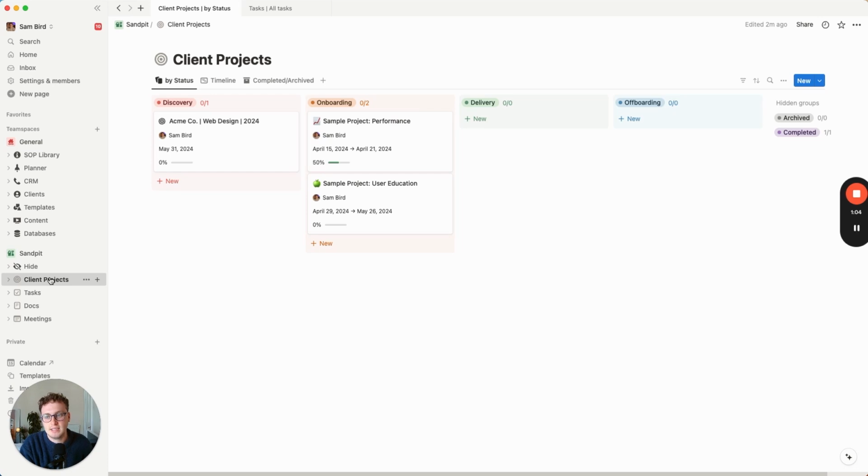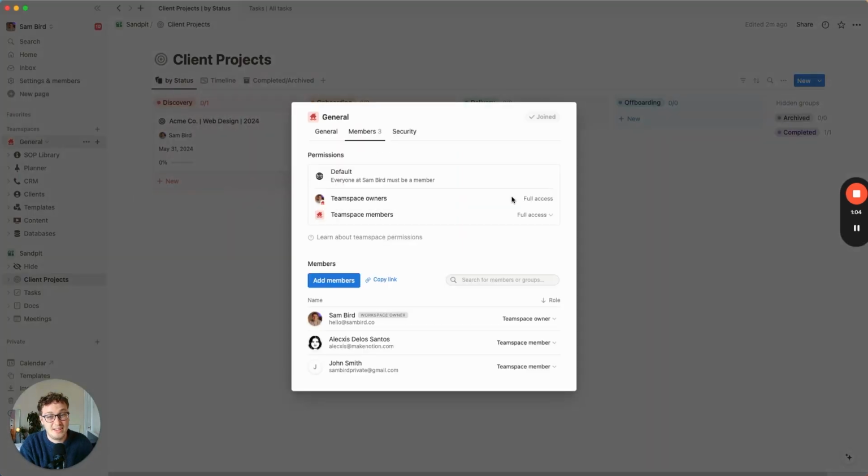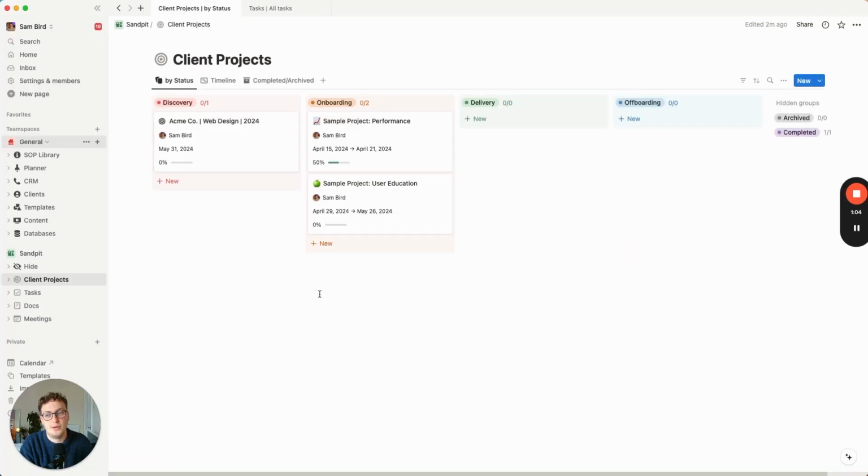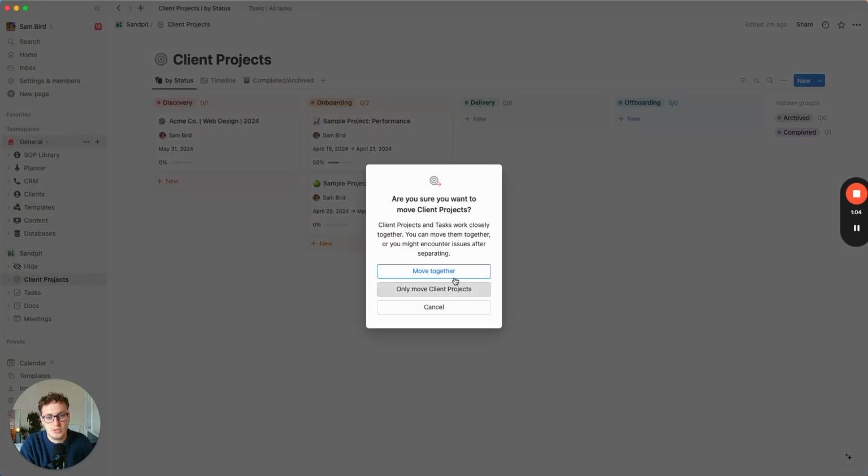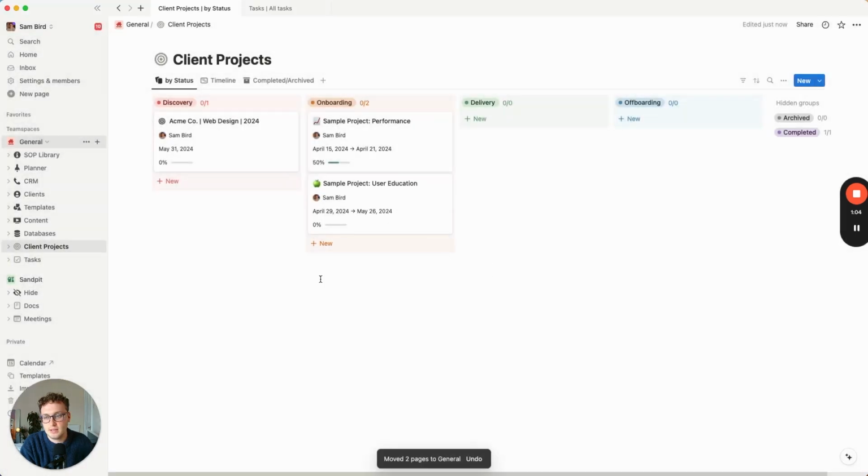And then the next thing is to basically drag and drop these pages inside of your general team space, which will be your default team space that everyone has access to if they're a workspace member. And so the simple way to do this is just literally drag and drop these across. Are you sure you want to move client projects closer together? You can move these together, it looks like. Here we go. Then we're going to drag docs and we're going to drag meetings. So now everyone has access to this.